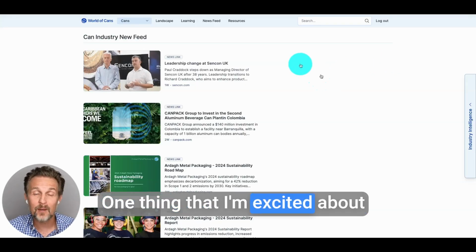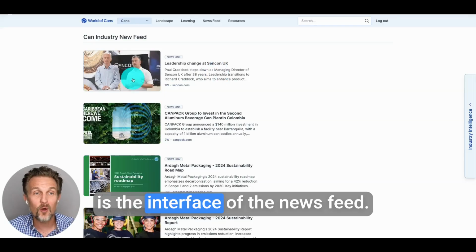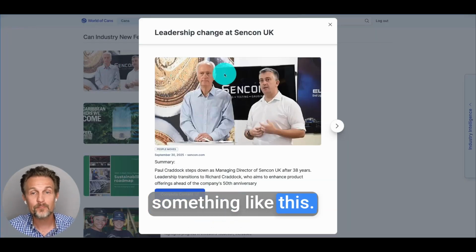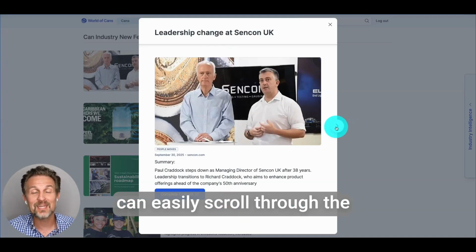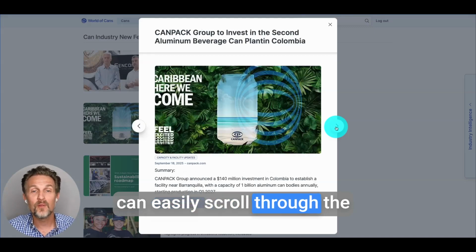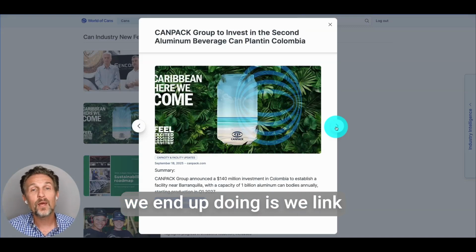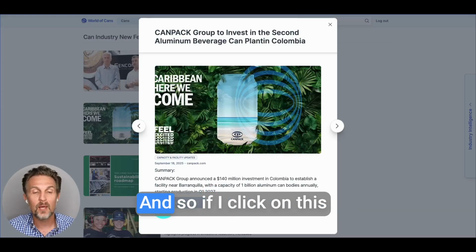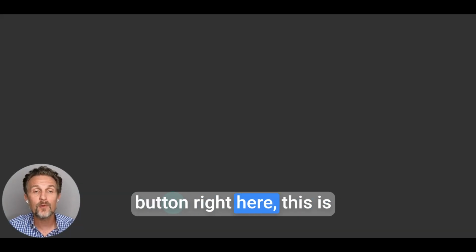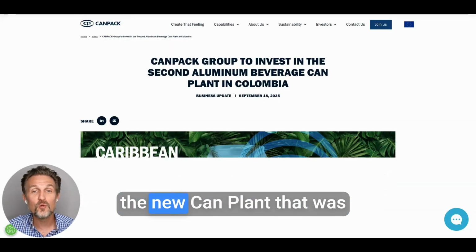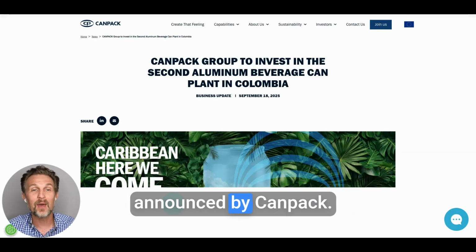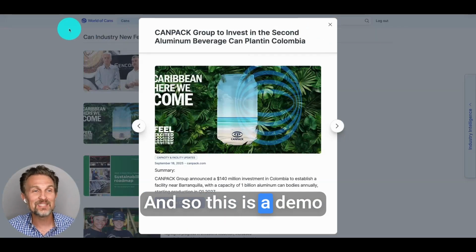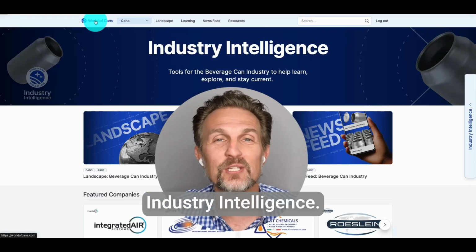One thing that I'm excited about is the interface of the news feed. So when I click on something, this is what opens up, and I can easily scroll through the news that I have. And what we end up doing is we link to the original news source. So if I click on this button right here, this is the new can plant that was announced by CanPack. And so this is a demo of the World of Cans Industry Intelligence.